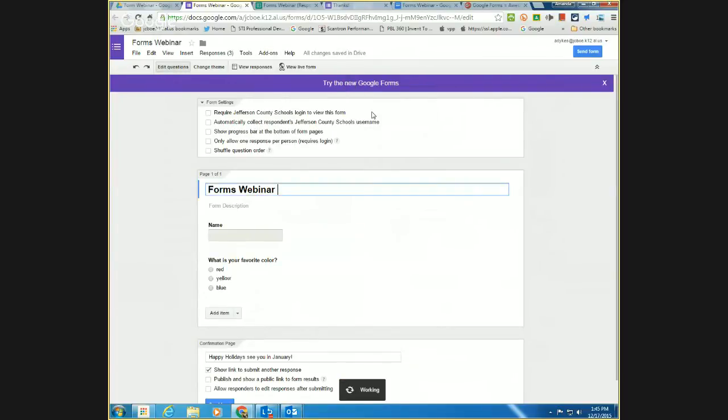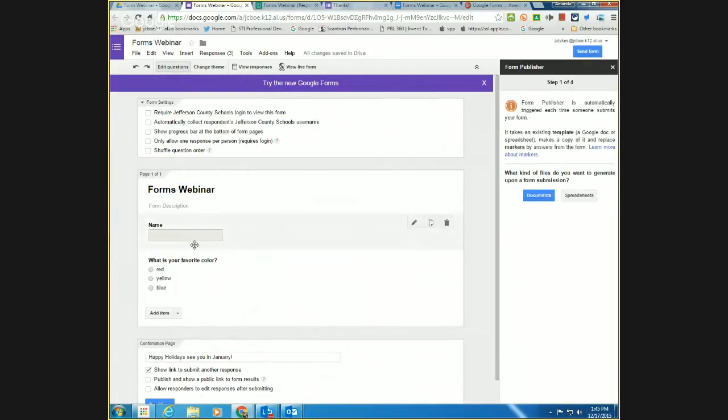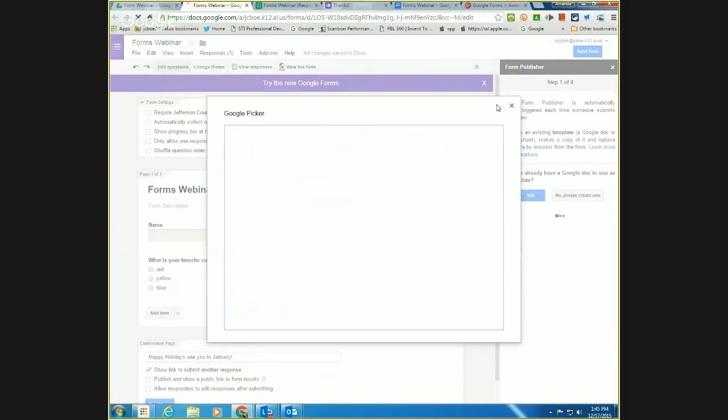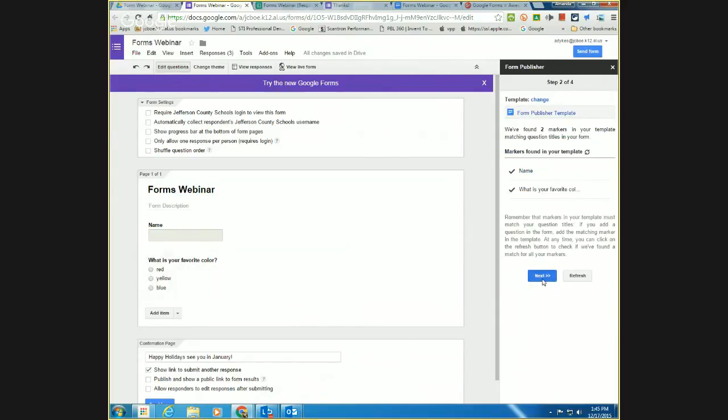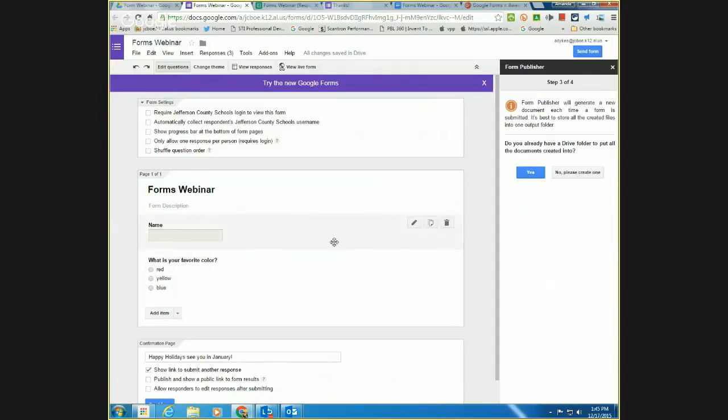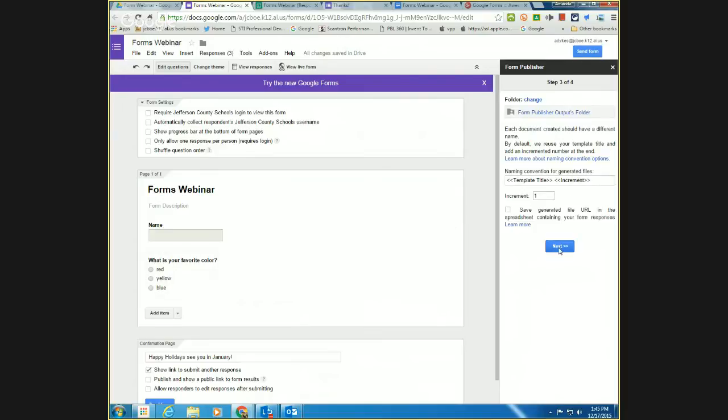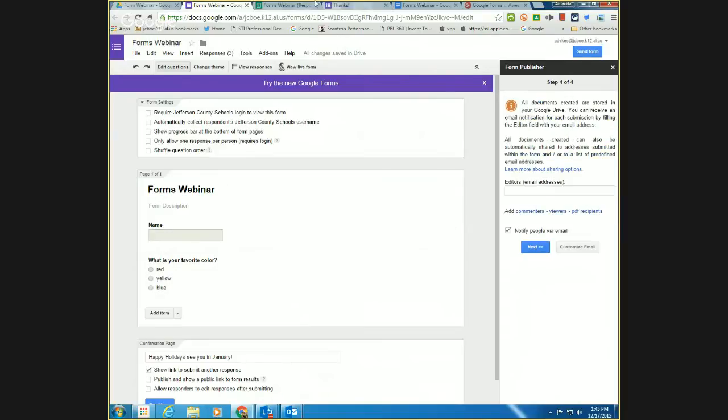What I would do is go through this, and every time somebody put this in there, it would make a new document. I don't have one already made, so please create one. Every time somebody submitted a form with a different name, I would get a new document. It's working on it. It's slow, that's fine. Now I could tell it to notify via email, but I don't have to do that. I can take that off.